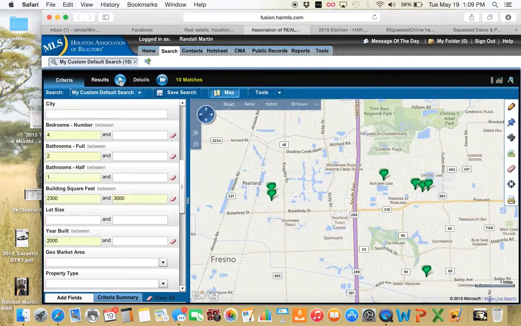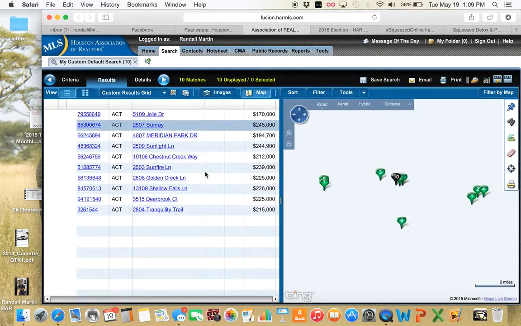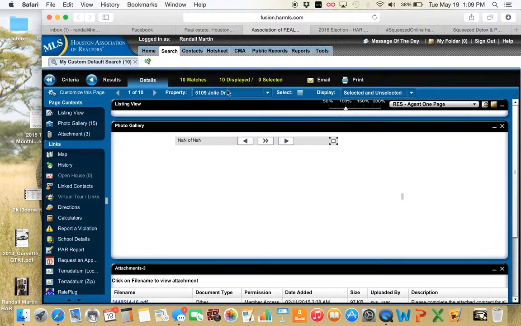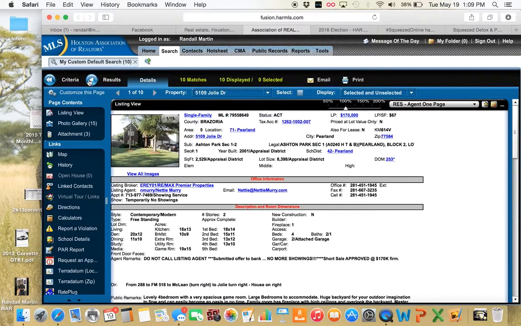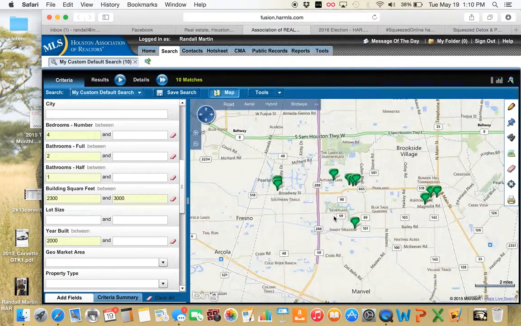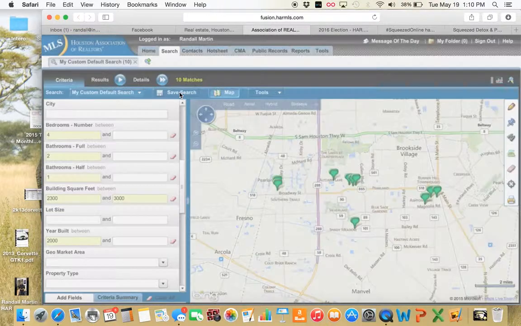By the way, you can click these and look at the details of the properties if you wanted to. This brings up a list here and you can still see them there, and that brings up specific details that you can click through. But let me get back to where I was, right here. Okay, save search.